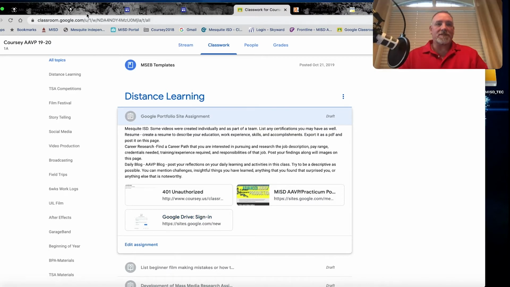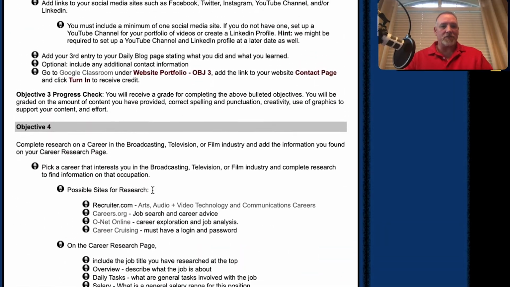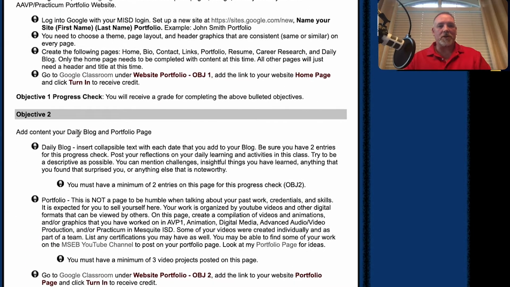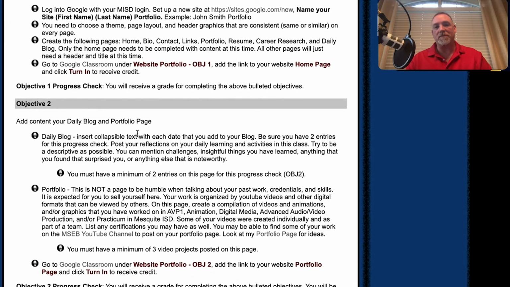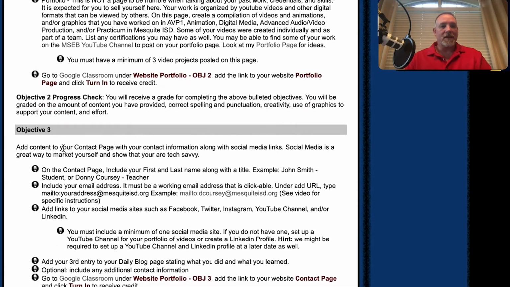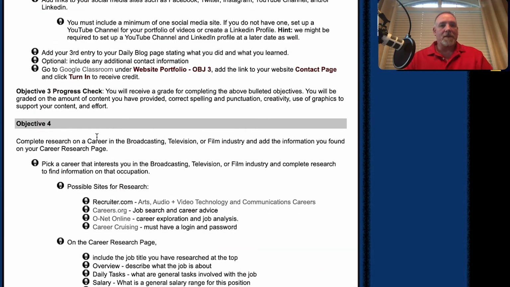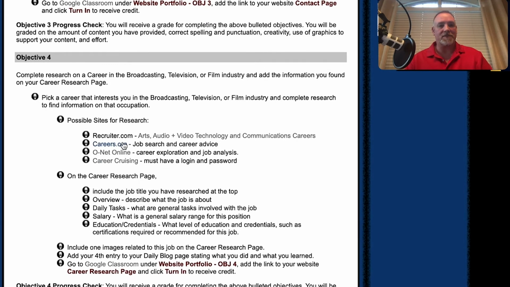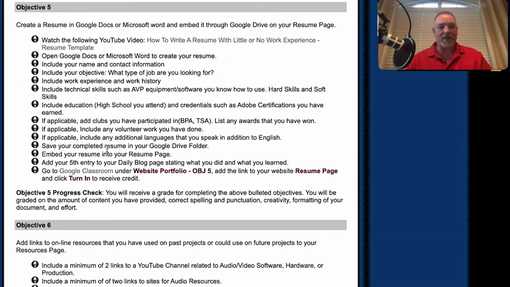Each part of this assignment is going to be divided into objectives. Objective 1, you're just going to create all your pages. They're just going to be shells at this point, except for your home page. Objective 2, you're going to work on your daily blog and portfolio page. Objective 3, you're going to create your contact page with your social media links, picture. Objective 4, you're going to do career research and post the information that you found from your research onto that page.